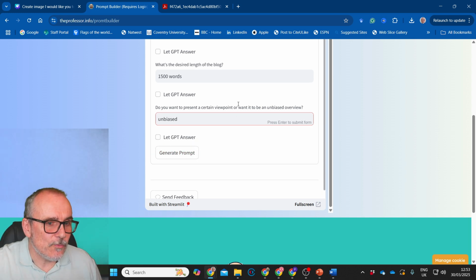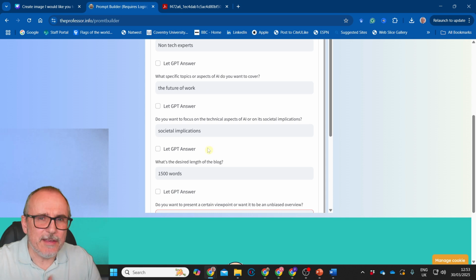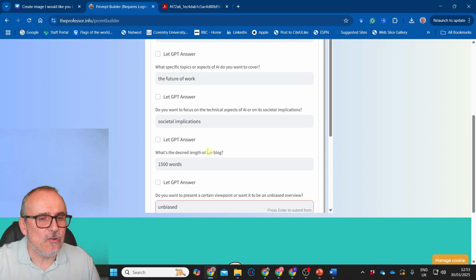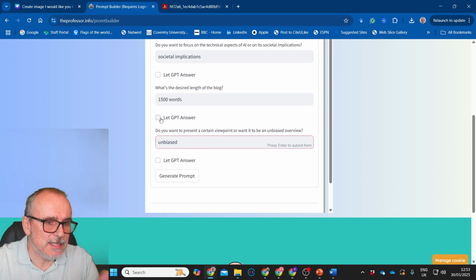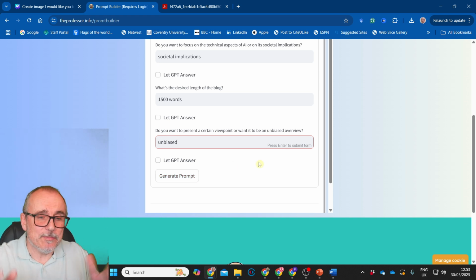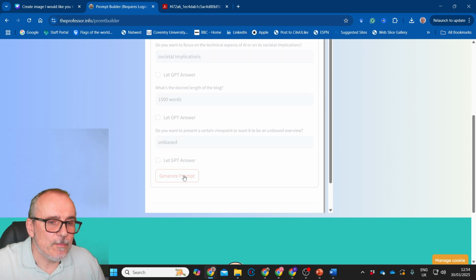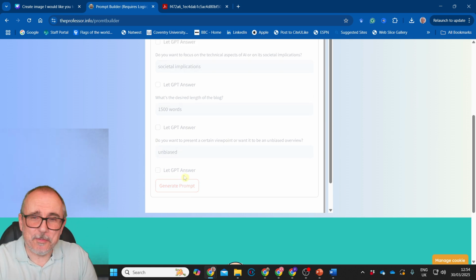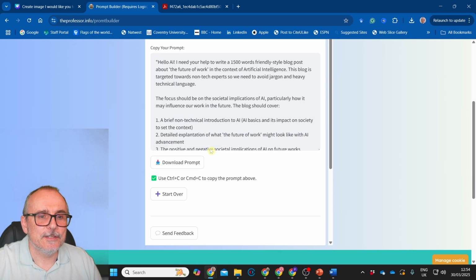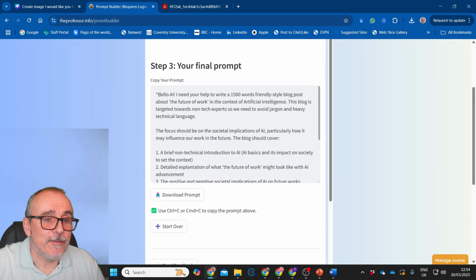And in each one of these, if you don't want to answer, you can just leave it blank and then GPT will do it. Or you can ask for GPT to put the answer in. And then what it will do, it will have a look and it will make its best guess about what should be in. And then you say, generate the prompt. It's all available through this website. It's free to use. Go in, knock yourself out, and then it will create your final prompt.